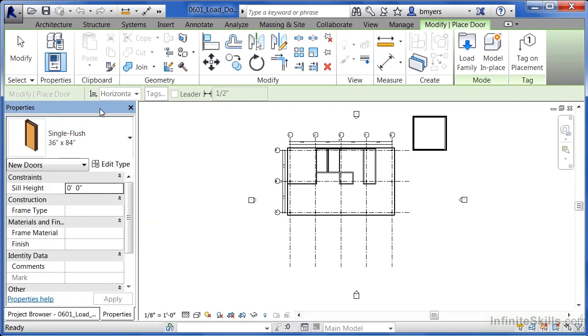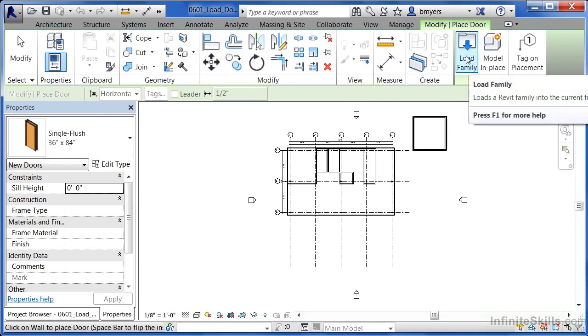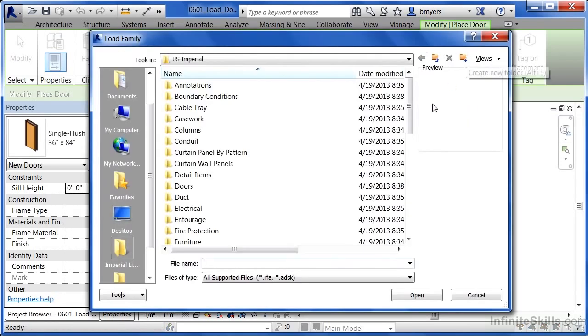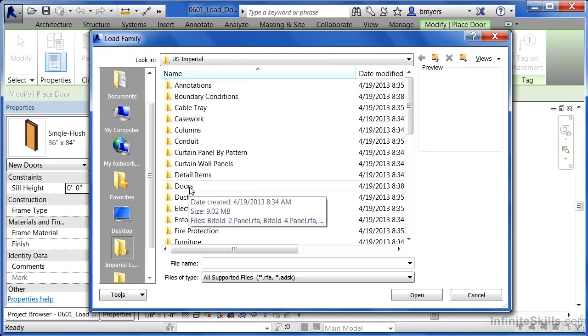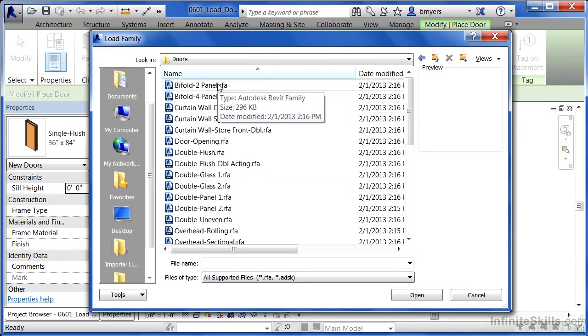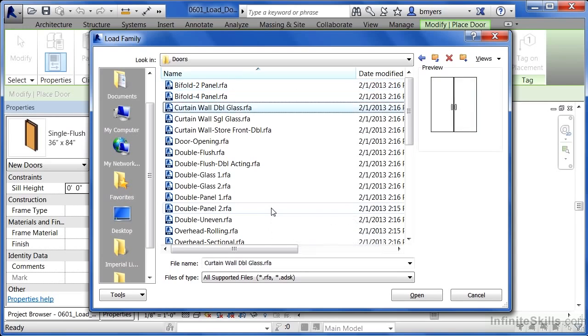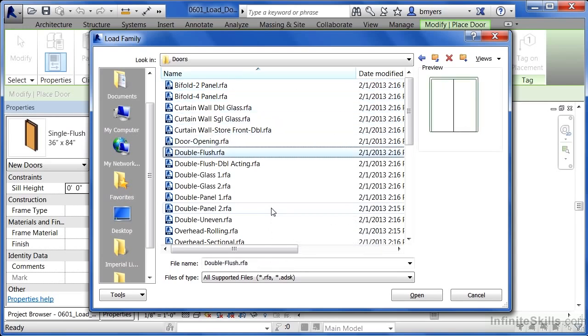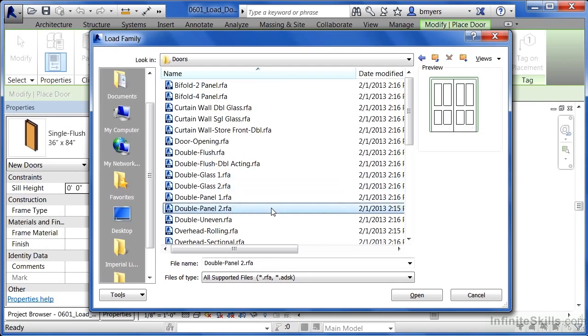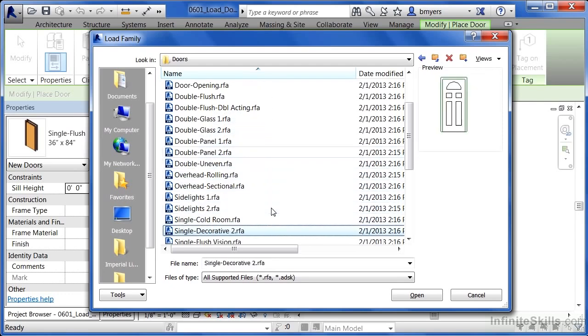So to load these in, move your mouse over and select on Load Family off of the ribbon. When you do this, there'll be a group of folders showing on the screen, and we want to double click on the Doors folder. Now click once to highlight the very top door on the list. When you do that, you can then use the arrow keys on your keyboard to arrow down and begin to see the selection of the different types of doors that we can load into our project environment.